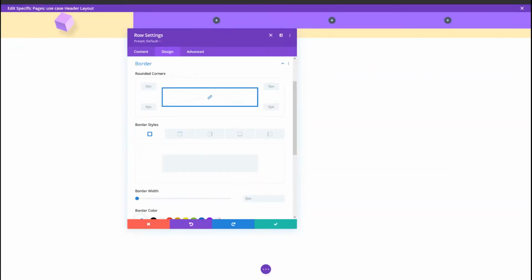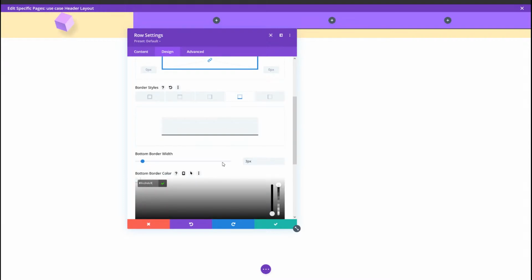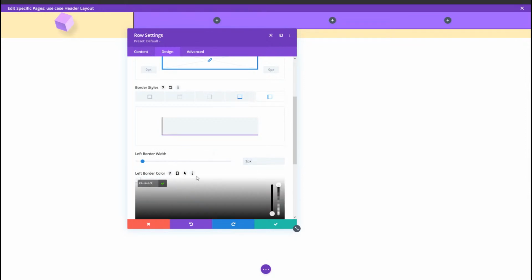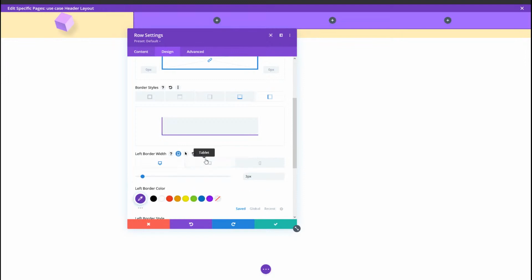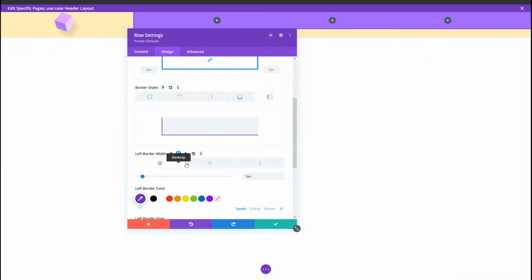So we'll start with the bottom border width of 3 pixels. We're using a slightly darker purple color for this bottom border. And we're also using left border, which is going to be 3 pixels on desktop, same color. And we'll bring that down to 0 pixels on tablet and phone, where we don't really need the border on the left and the right side because of the screen size, obviously.